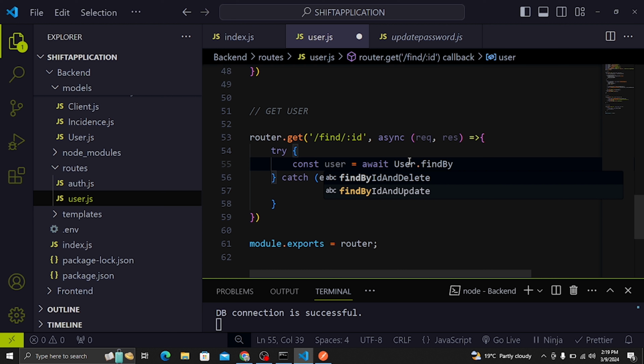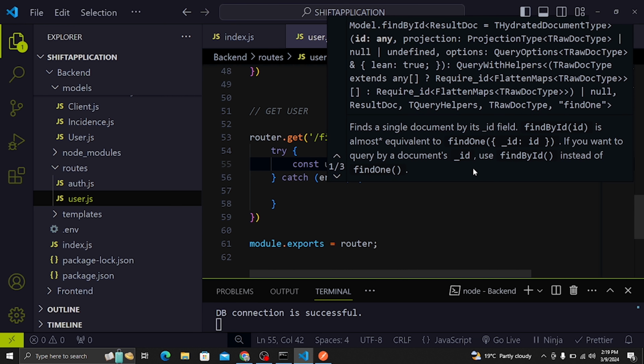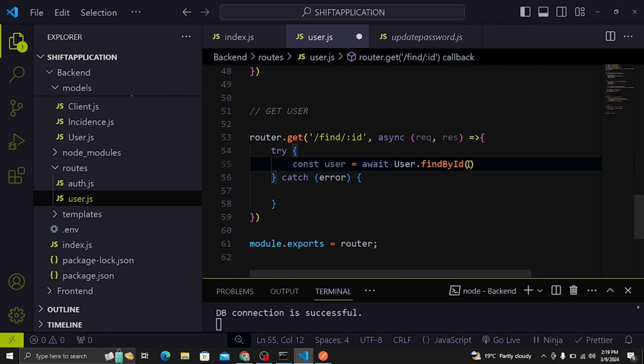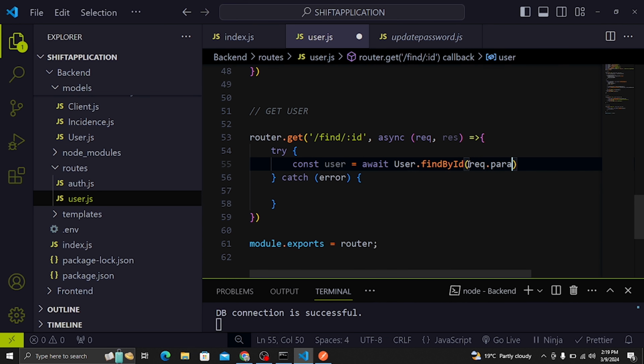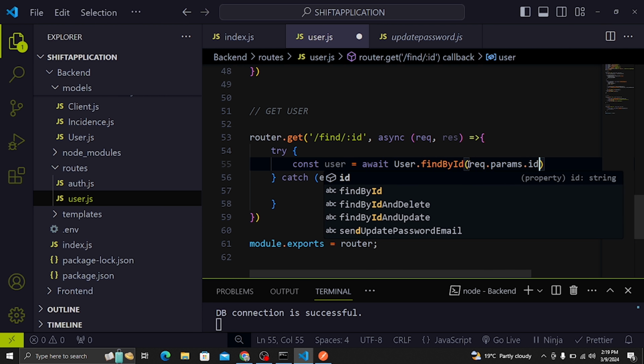These functions come from Mongoose. You can read the documentation to know all these functions, or maybe when you follow this tutorial, you'll be able to know how to use them. Here we also need to get the ID from request params, req.params.id, just like that.